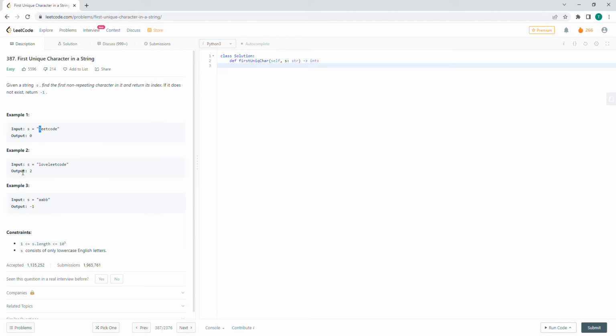Example number 2, we have the string love LeetCode. We want to find a character that's non-repeating. L is repeated because it exists here. O is repeated because it exists later down the line. V is index 2. It does not exist again, so therefore it is the first non-repeating character, and therefore it has an index of 2.